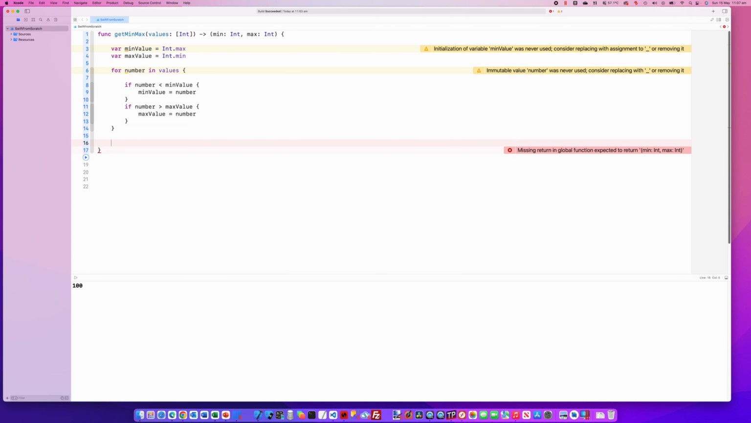Okay, so effectively what this should do is go through all the values that are passed in that values array, and if the number is less than the current minimum value, then it should make the minimum value equal the number, and if the number is greater than the maximum value, then it will make the maximum value equal the number. So it should keep moving one towards the minimum and one towards the maximum.